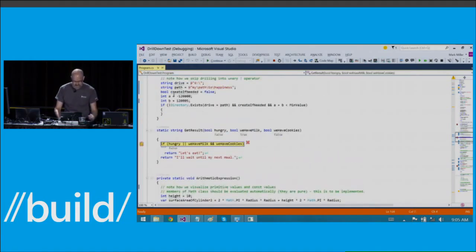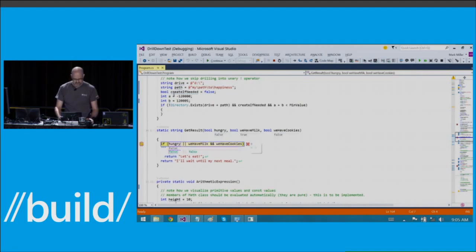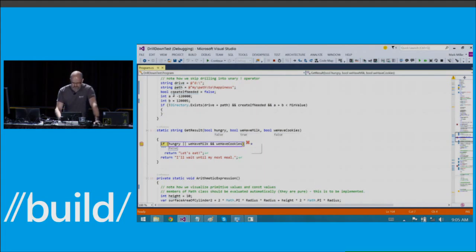I'll show you another variation of this here where we see that this expression is returning false, and this is before we're actually executing the expression. So we get a preview of the values before they occur. The question is, why is this going to be false?